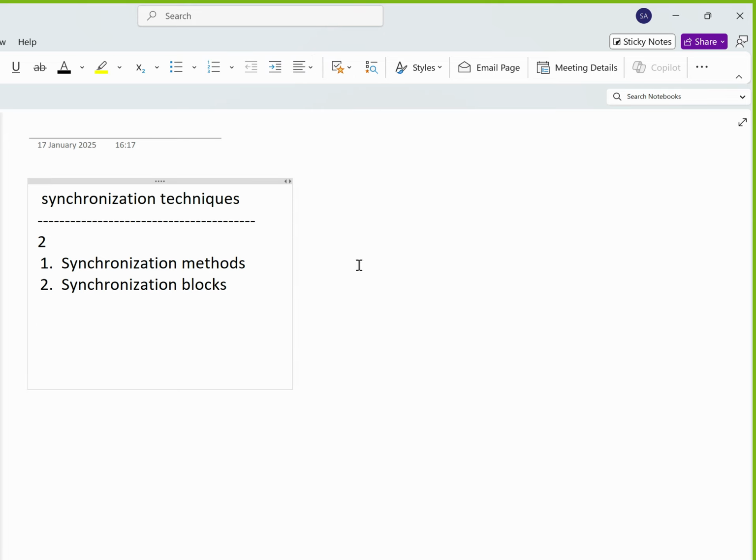Guys, welcome back. In the last session, we saw what synchronization is, and we have seen the synchronization techniques, of which we saw two types. We have gone through the synchronization methods, so we are yet to see the synchronization blocks.